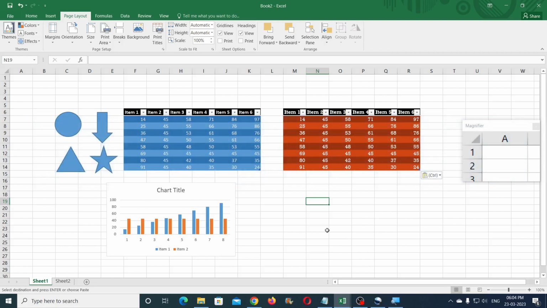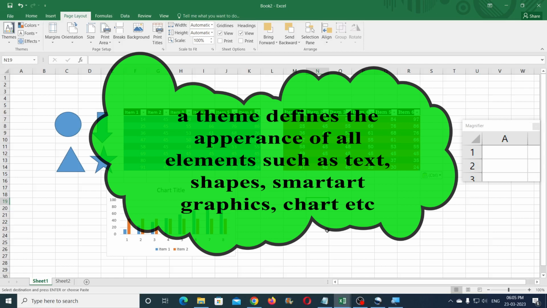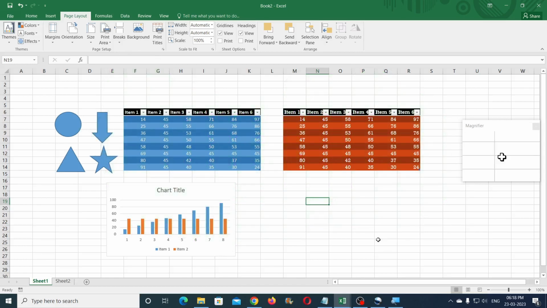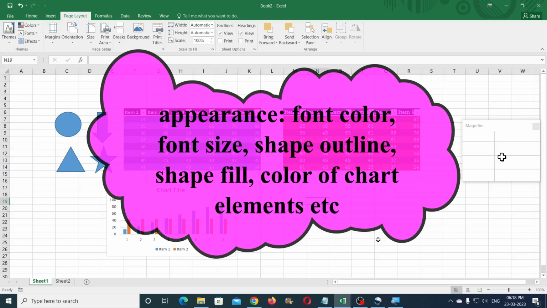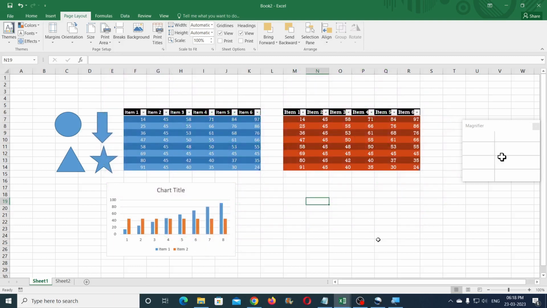A theme is a combination of many formatting options put together. A theme defines the appearance of all elements such as text, shapes, SmartArt graphics, charts, etc. By appearance, I mean options such as font color, font size, shape outline, shape fill, color of chart elements, etc. You can change the appearance of all the elements on your worksheet with just one simple click.